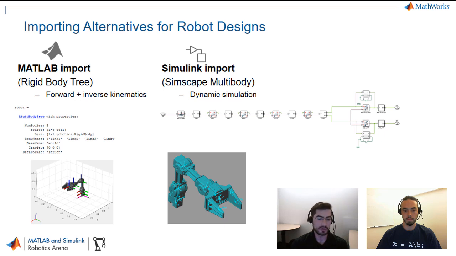We are also going to import the same robot to Simscape Multibody. What this is going to do is give us some sort of environment in which we can add other things for the robot to interact with. It's going to give us a simulation environment where we can add contact dynamics. We can add a state flow chart for the supervisory logic and things like that.